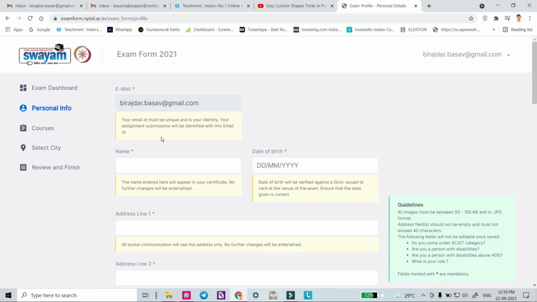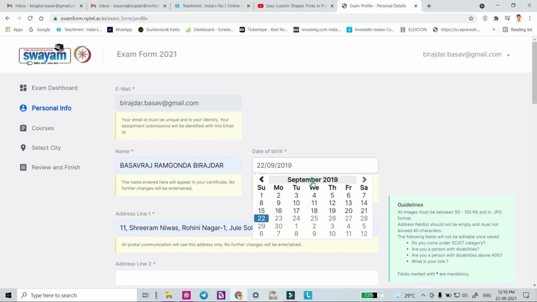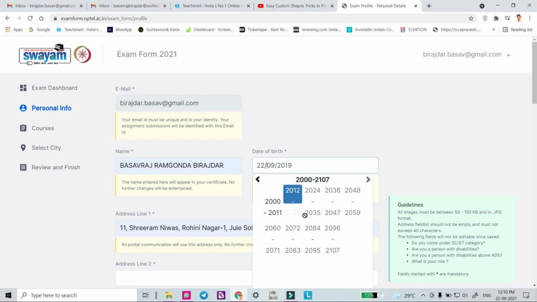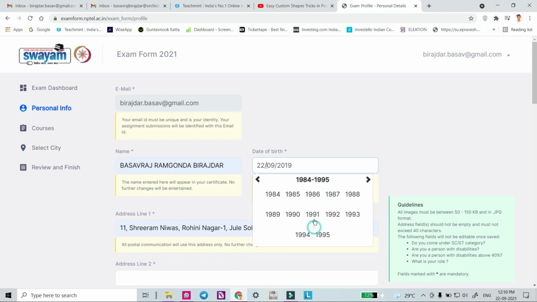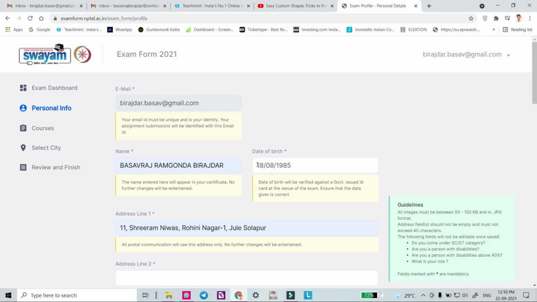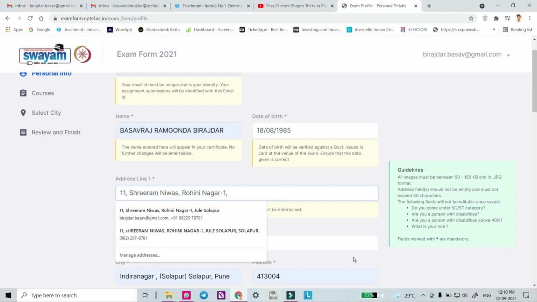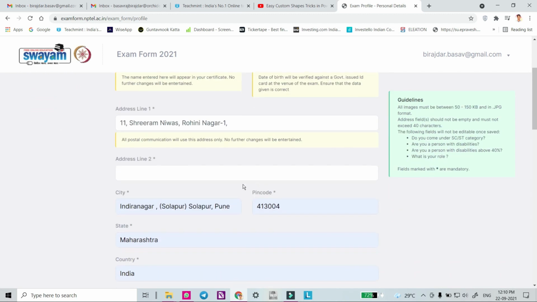I will click on that, and whatever data we have to fill, if it has a star, it indicates it is mandatory. So I will fill all the required data. Okay, so name, date of birth, then the address. Here it should not exceed 40 characters, right? So I will write the same.